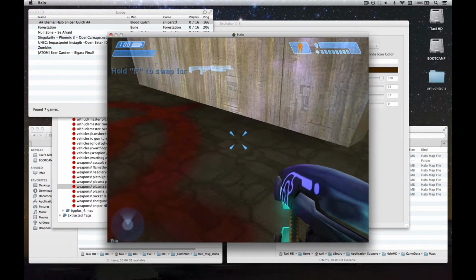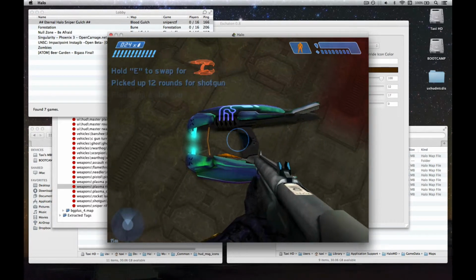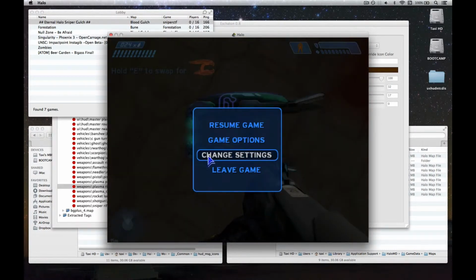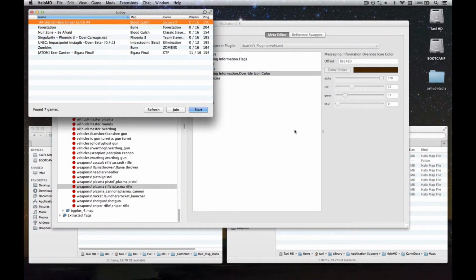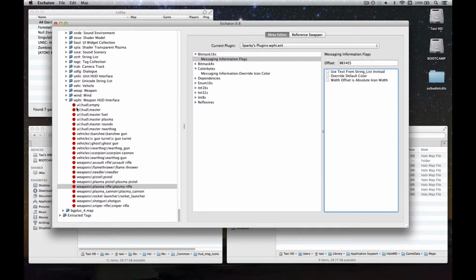But if you want to change just some areas of an icon, you have to do more complicated things. And I will now begin to explain that. Let's just put this back to normal. Okay.